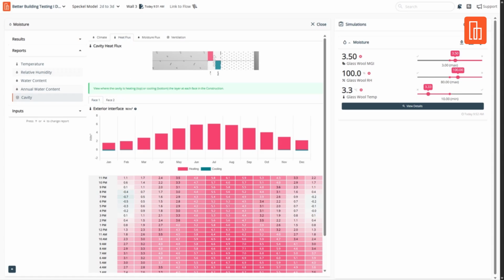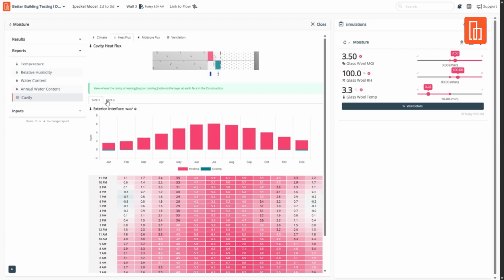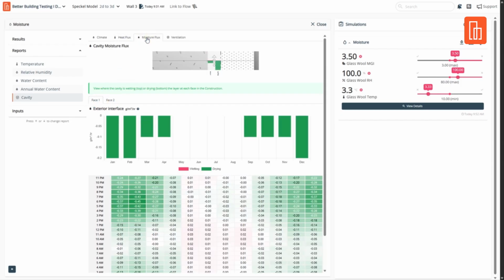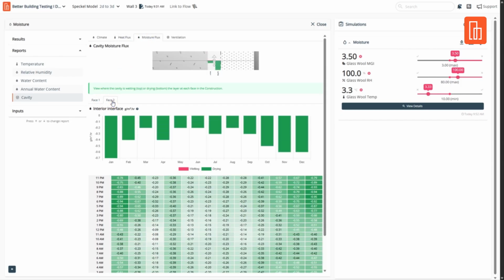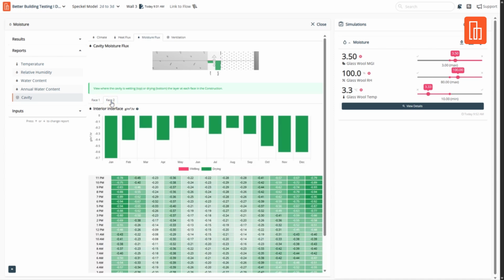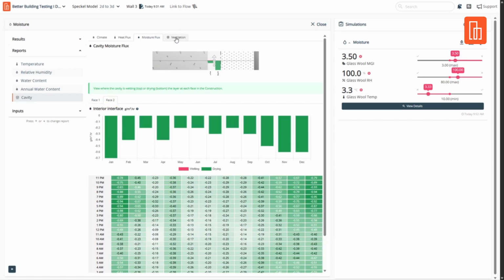You can look at phase 1, phase 2. Okay, so you can look at the difference between impact on heating and cooling. Moisture flux, again, phase 1, phase 2, you can see the impact on effectively that moisture flux, which is directly related to pressure on both sides of that system itself.